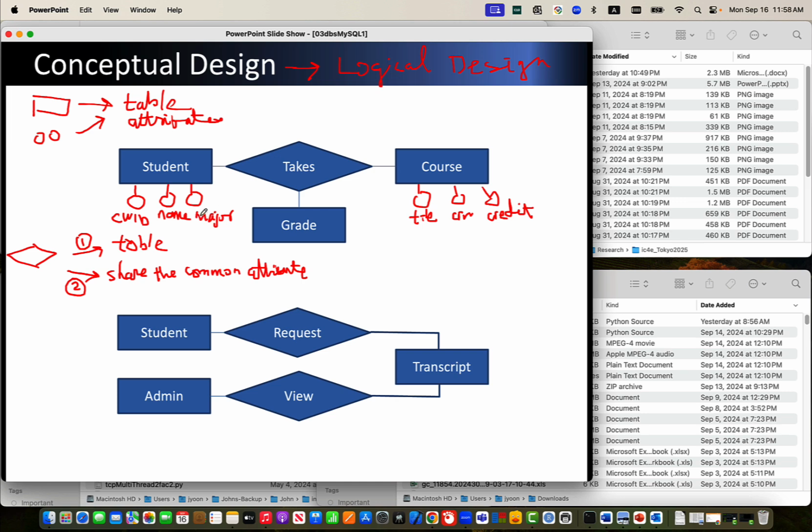So if we see the first ER diagram at the top, we see two tables: students, course, and grade. Grade will become a transcript. Student is the student table, course is the course table. Takes, in this case, is there any attribute that we can share? Major could appear in course, or course could appear in students. In any case, it is not really efficient at all. Therefore, in this case, the diamond will become another table. We call that enrollment in this case.